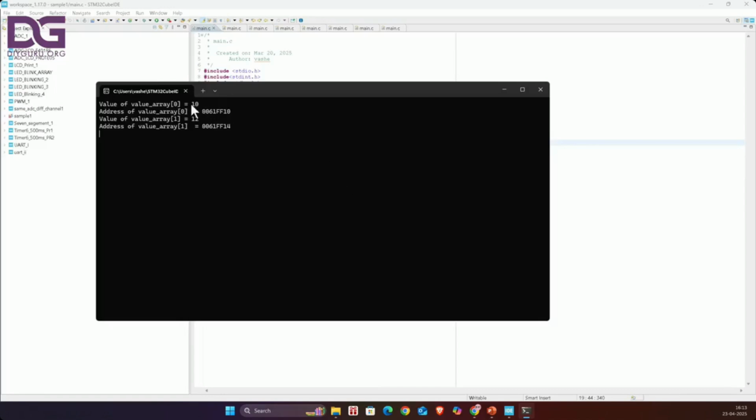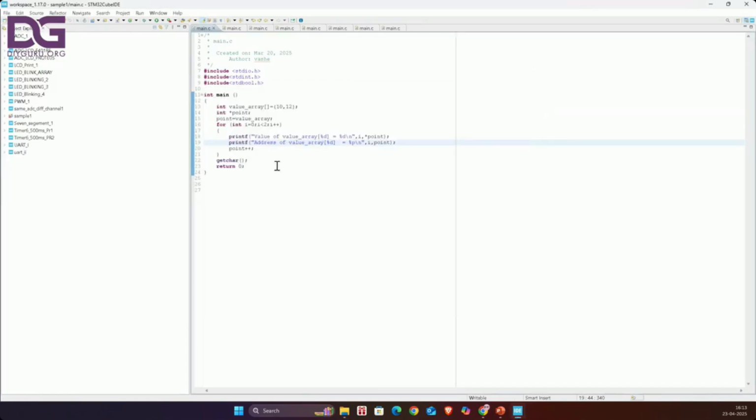So this is your incrementing. I'm moving from one position to another. Now for decrementing, let's see the decrementing of your array. I have the same case.